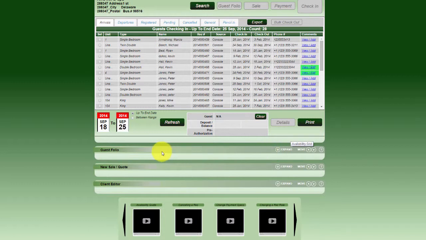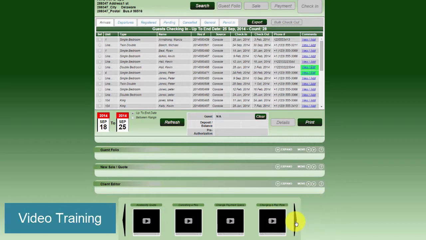Then we have another panel below that, guest folio. We have a new sale quote panel where you can make sales, and we have a client editor where you can add clients, delete them, and update information. At the very bottom, we have embedded videos.